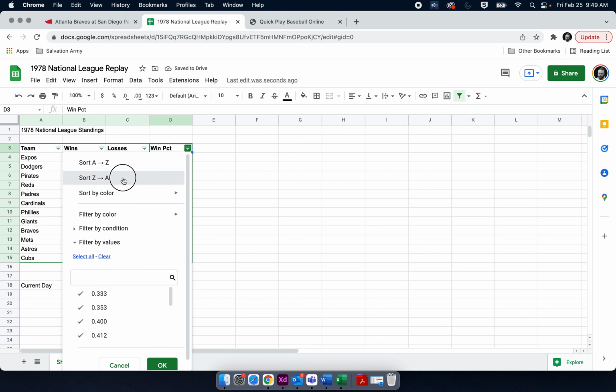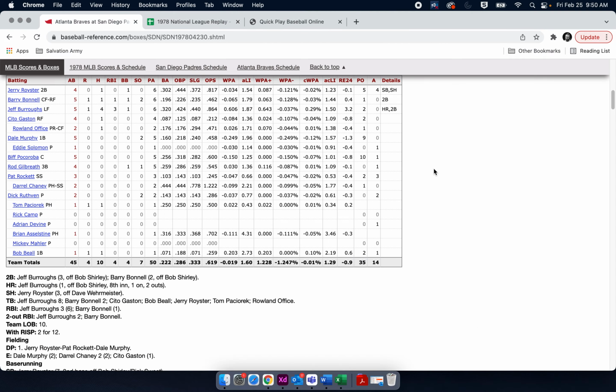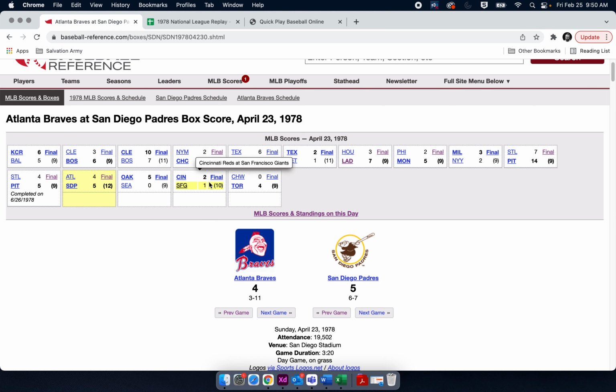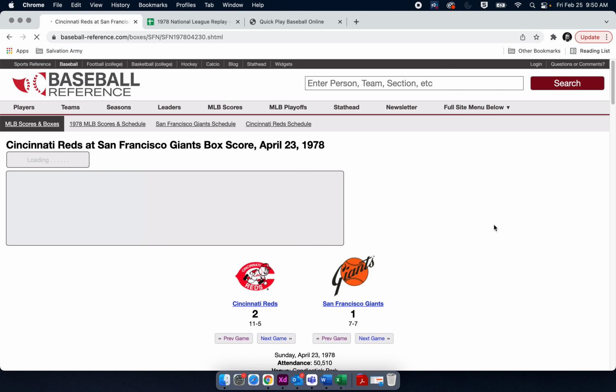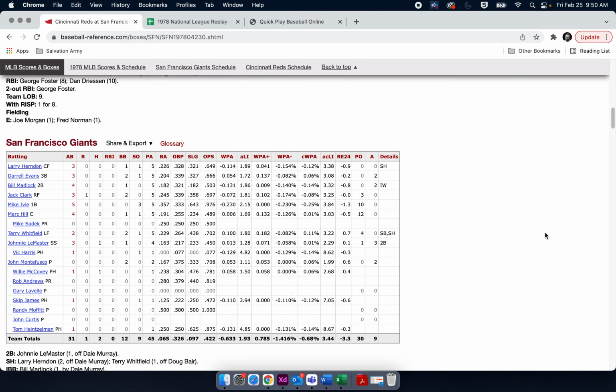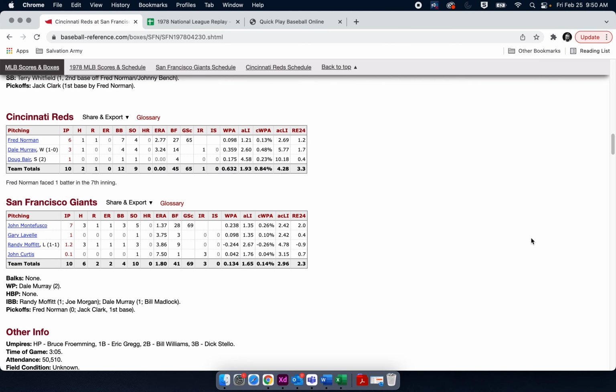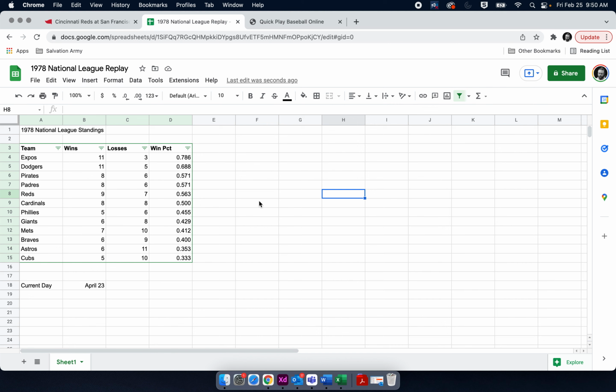And that's going to shuffle our order just a little bit. So Padres solidly in with those 2 Pirate losses, tied now for 3rd with the Pirates. And we go to our final game of the day, which is going to be Cincinnati at San Francisco. You can see this is a final in 10 innings. Cincinnati takes this game. Sure, we're on the right day, yep, the 23rd. And this is going to be Fred Norman against John Montefusco.